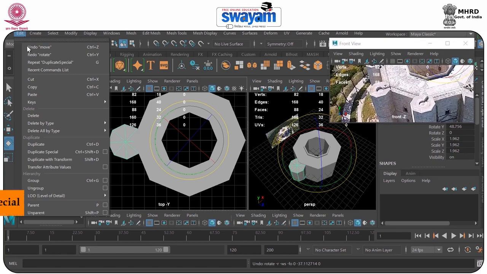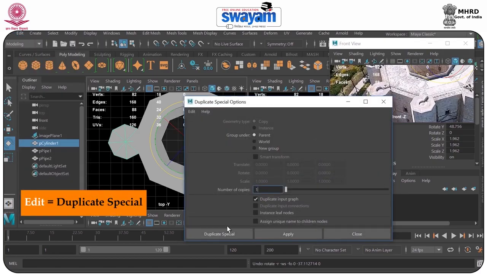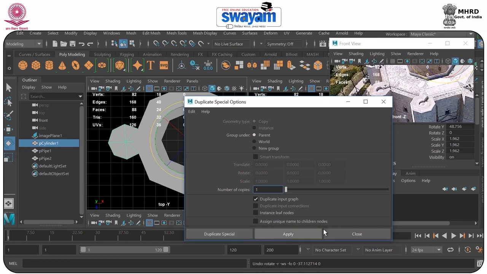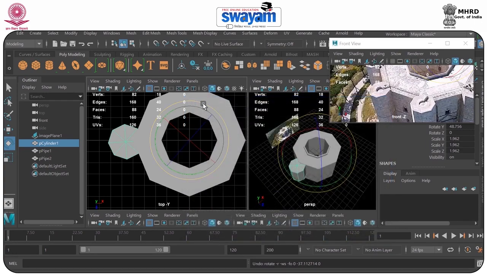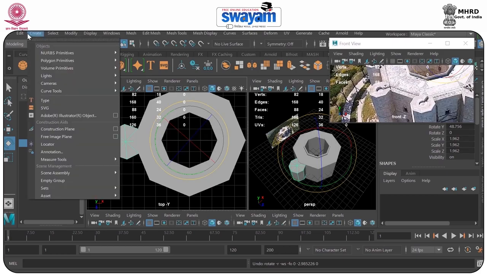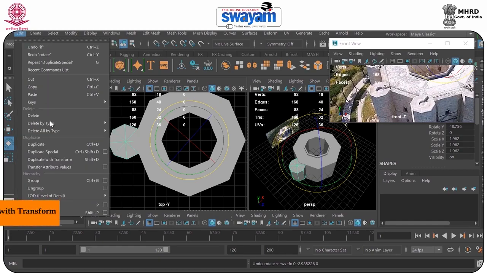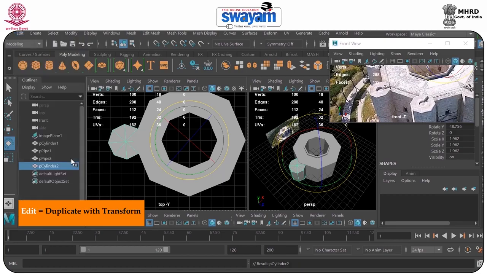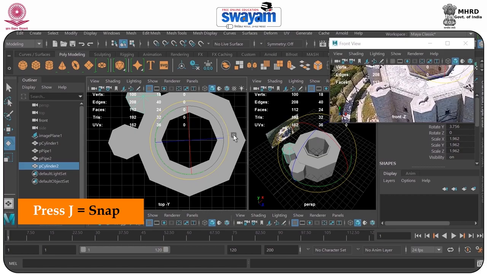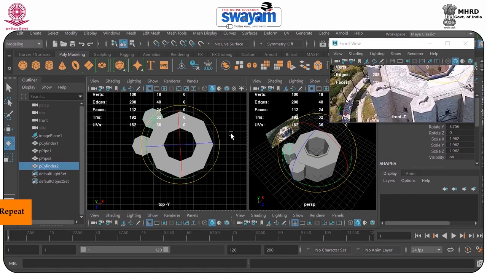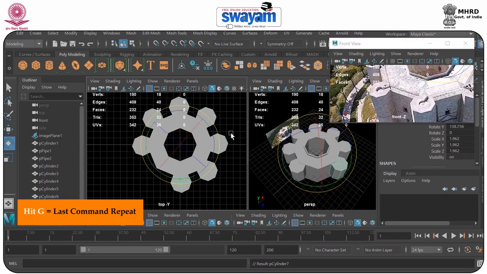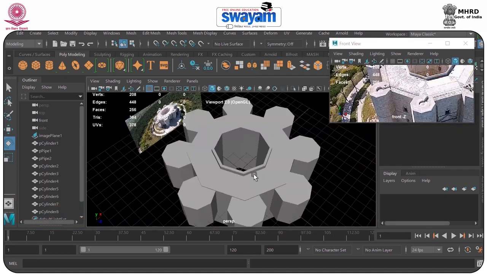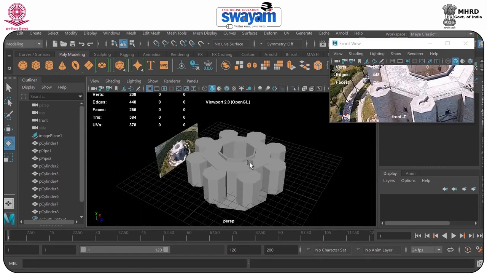Now come down again into the duplicate special option and use the duplicate input graph and duplicate special. Hit on apply. Now what we require is to make multiple copies of this one external area of the castle. So what you can do, edit, and you can use this time the duplicate with transform option. And now here you can use the J button for rotation snapping. And for last command repeat, you can simply hit the G, and see the layout of the model is now ready.